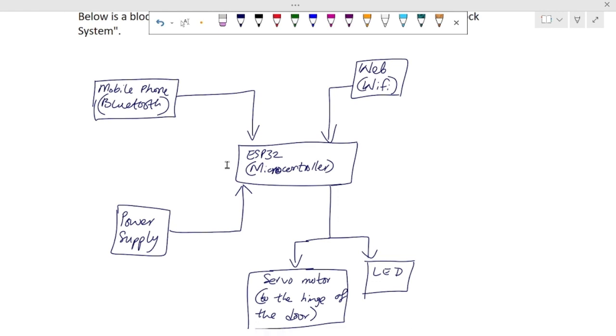Let me just solve the problem. The block diagram just shows the components and how they are connected, how they relate. Again, this might not be the formal definition, but it gives you the idea of what it means. Block diagram. So these are the components.